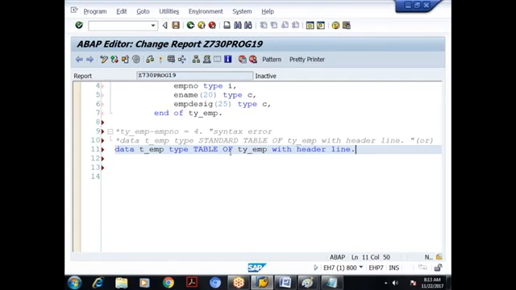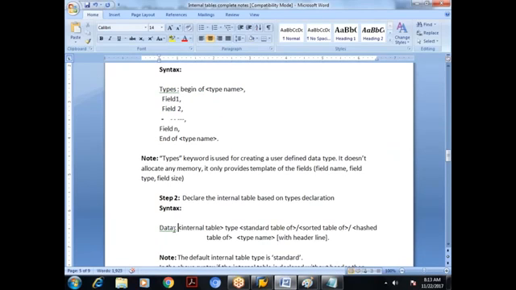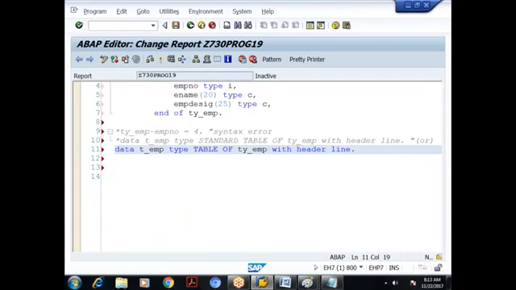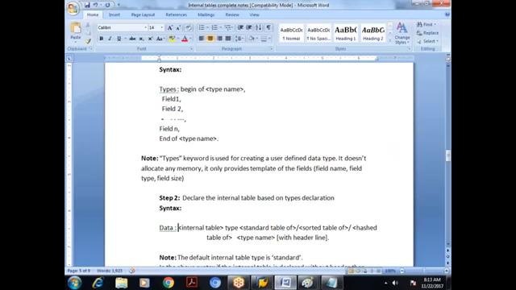Mustafa, you are not practiced. What is this syntax? See, blindly we cannot write whatever we want. In any programming you'll have syntax. So what is the syntax for declaring an internal table here? Data. What is this? Internal table name.